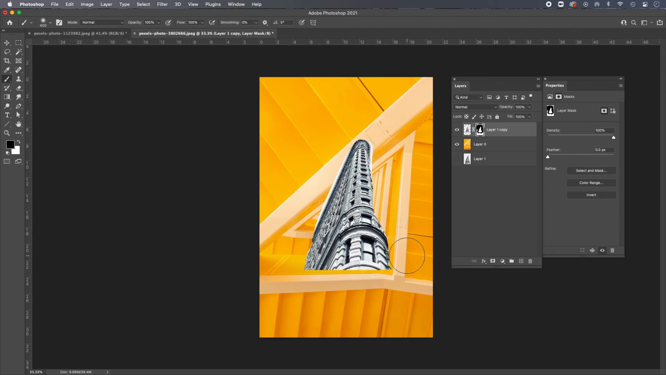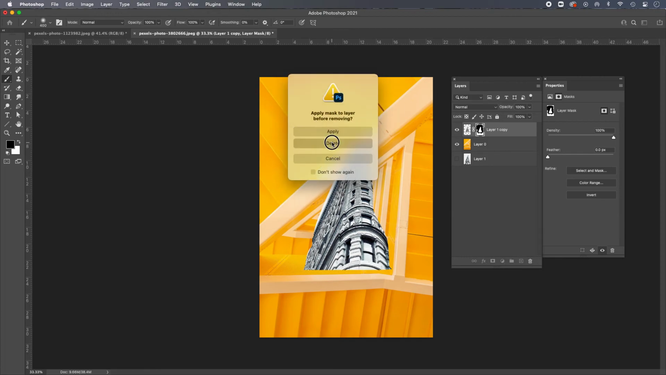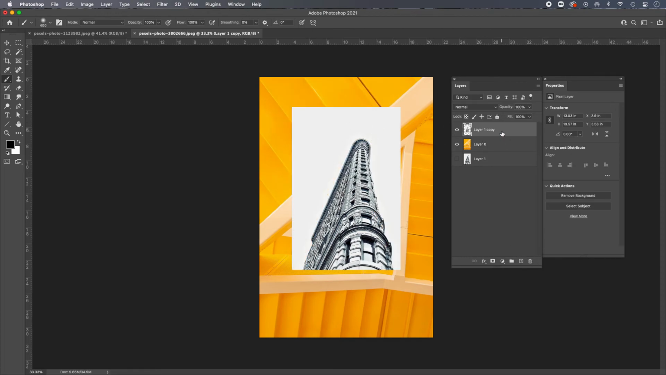Command-D will deselect. The point is that I'm not doing anything destructive. That whole image is there. If I do not like what I did, I can just take that mask, either modify it or delete it altogether, and everything's back to where it was.